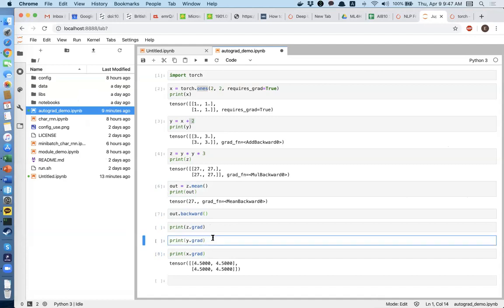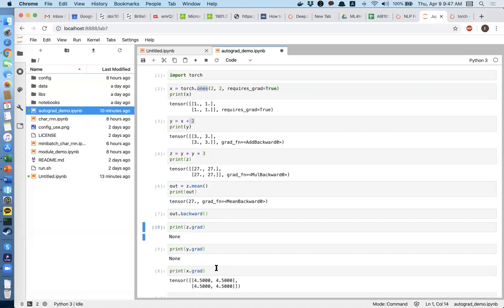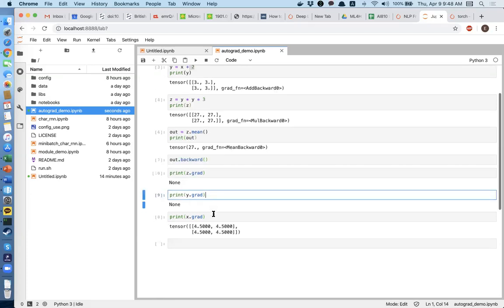Before I show you why this is 4.5, let me go through some technical details. So x grad is the differentiation of out with respect to x, and y grad is the differentiation of out with respect to y, but it says None. That's because when you call backward, PyTorch only stores the gradient information in the lowest node possible, which was x, because we start from x and go through y and z to out, and y and z are just intermediate values. The gradients with respect to y and z are thrown away once they're done calculating, and you only store the gradient of the lowest value.